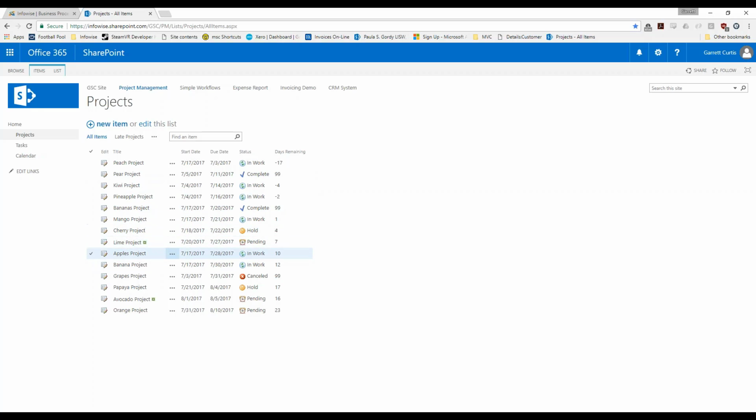For all of my other projects that are still in work or pending or on hold, I do have a days remaining count, and those are all positive numbers because these due dates are in the future. So I could look at this right now and sort of look through and parse, okay, negative ones I need to worry about, 99s I don't care about, real numbers, that's how many days I have left. But wouldn't it be nice if there's a visual way to do that? So I'm going to show you how to set that up with Infowise Ultimate Forms.